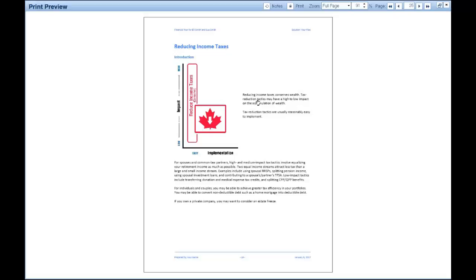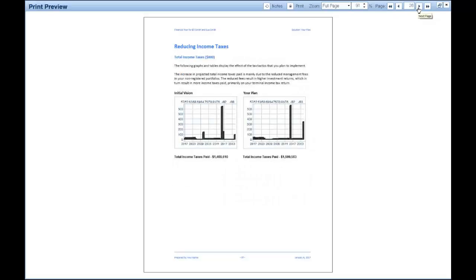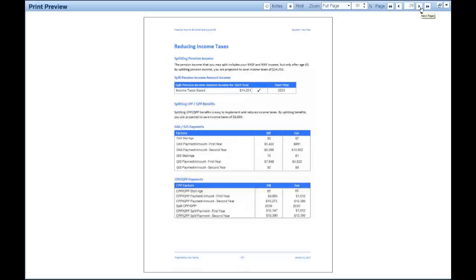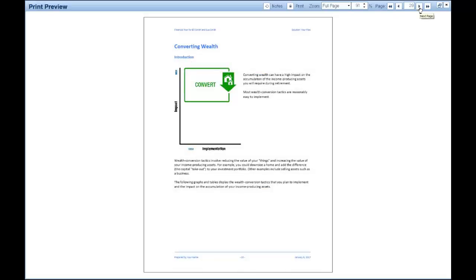So once we have the 3C section, now we have a section on reducing taxes, and those are specific tax tactics. These are now all automated, and I'll be showing you these a little bit later. So, for example, Bill makes donations, but by transferring it to Sue, the tax credit, there's actually a tax savings of $1,900, an additional tax savings. And then there's the effect of splitting pension income, $14,000, the effect of splitting CPP. And again, we'll come back and look at this when we look at the retirement assessment plan.